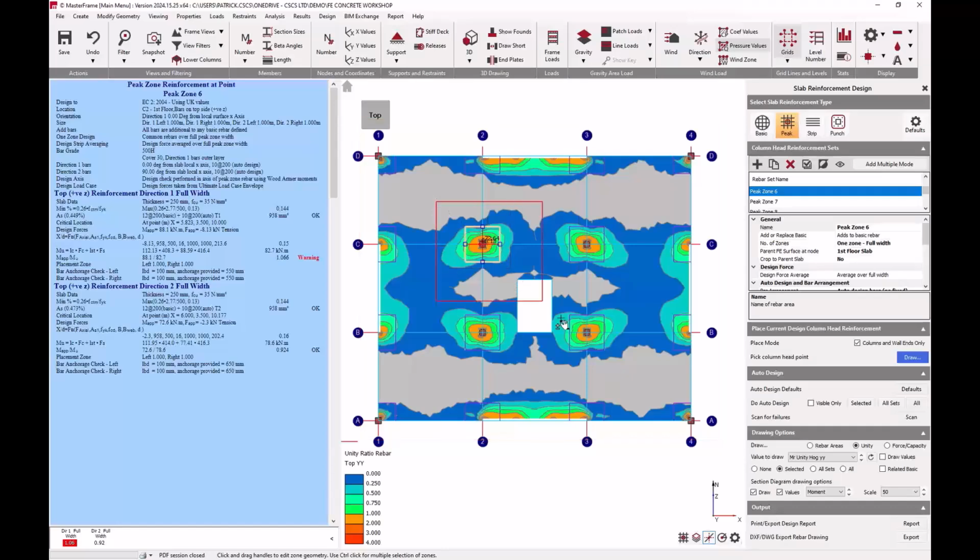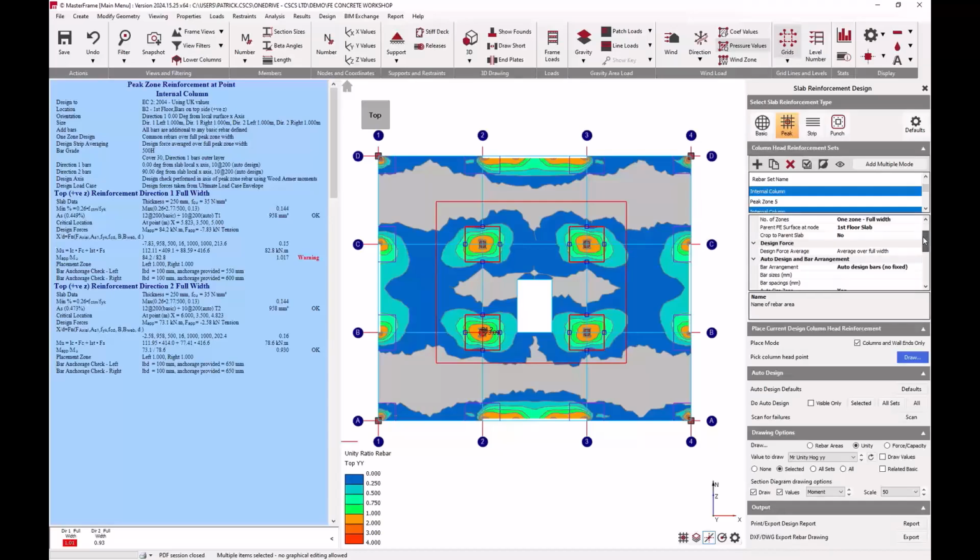What we can do is multi-select all our 4 internal columns. We can give it a name, internal column. If it doesn't specify which internal column we're on about in the design output, we can rationalize later. So what have we got? Bar sizes and bar spacings. They're different for each of these.